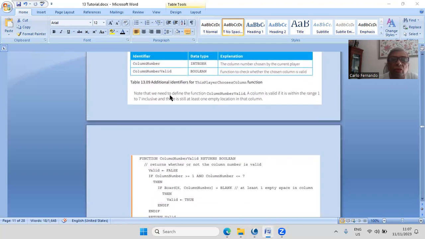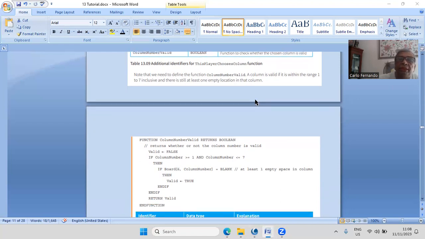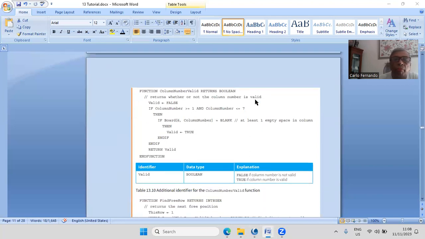Note that we need to define the function column number valid. A column is valid if it is within the range 1 to 7 inclusive, and there is still at least one empty location in that column. At least one. Function column number valid returns Boolean. So here the valid equals false, we start with that. Then if column number is within the range, we saw this earlier.